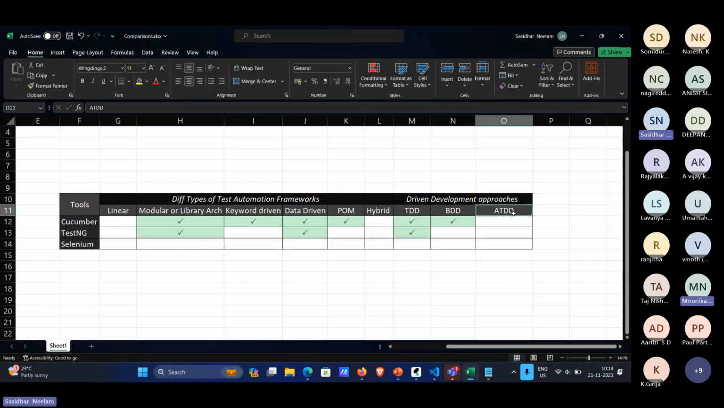The acceptance driven testing is an ecosystem usually developed by a company. Actually, what is the difference between BDD and ATD? It is the product backlogs, not the tools. So we can keep it as partially supports.